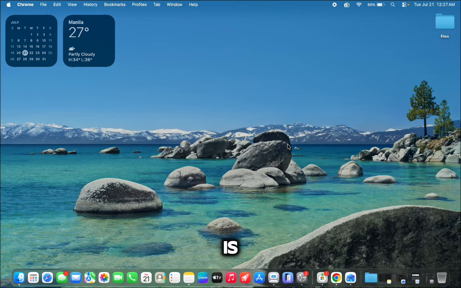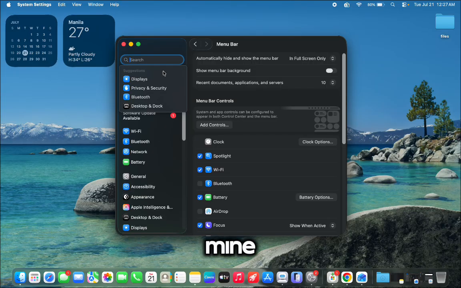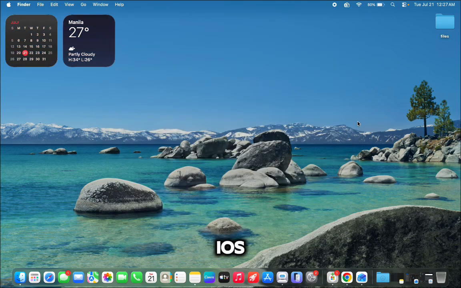Number 20 is update your Mac. Keeping your Mac updated gives you new features, bug fixes, and better security. Make sure to check for updates regularly. Just like mine, I need to check for the updates. As I can see here, it's now showing an update, and we should be able to update it regularly to fix bugs and other issues on your current iOS version.